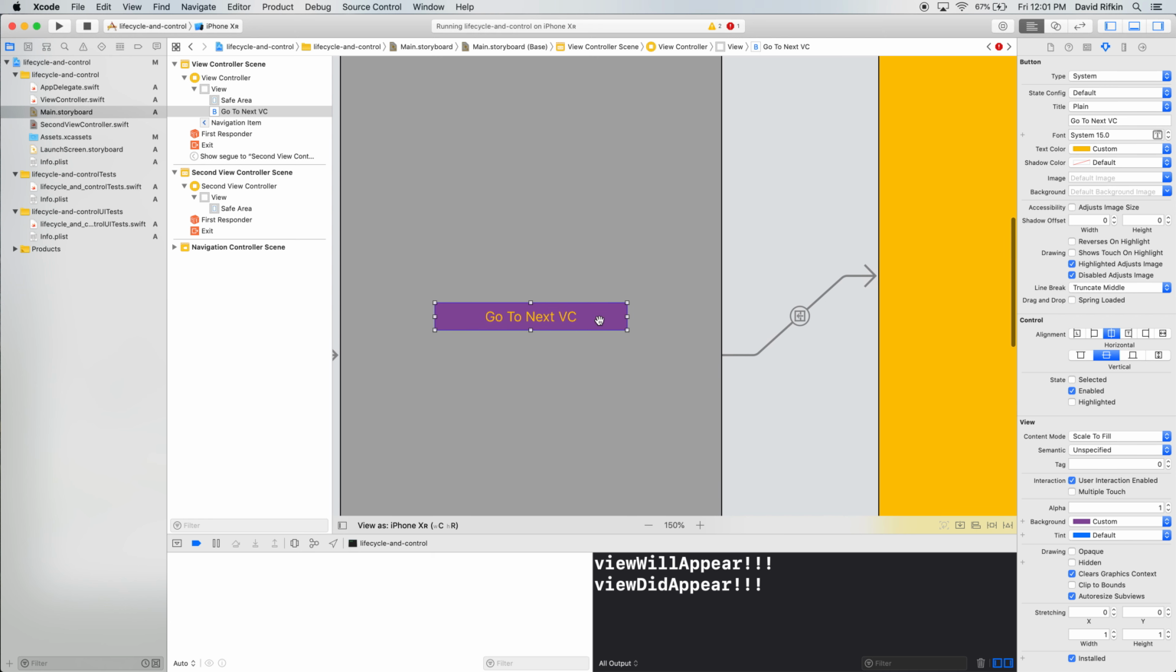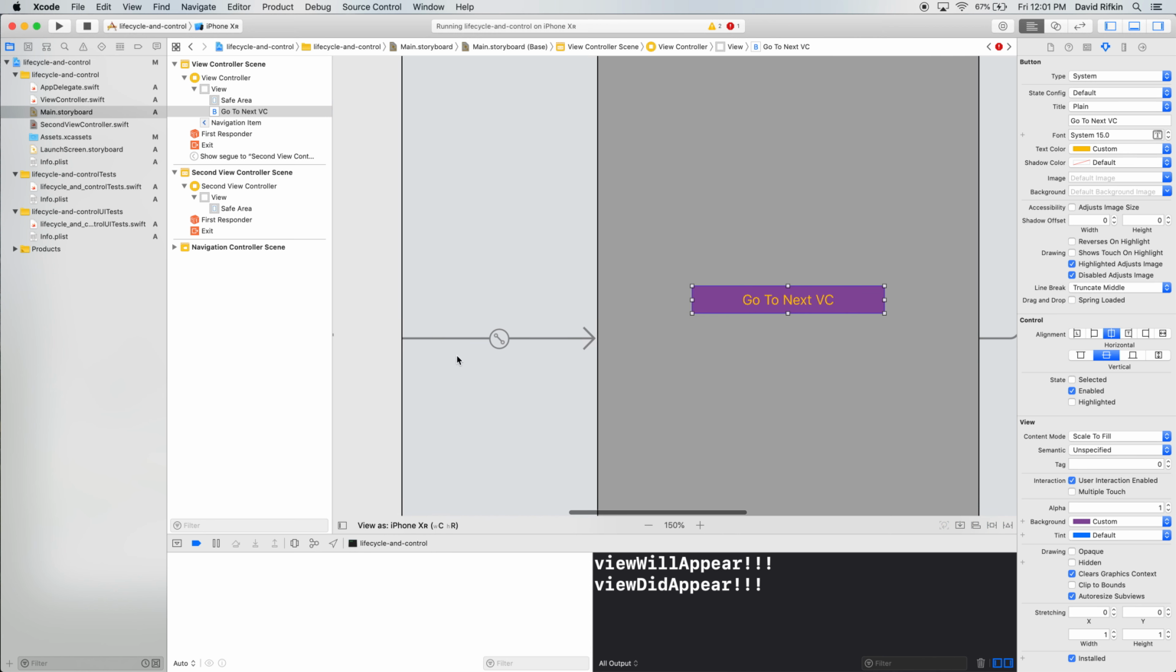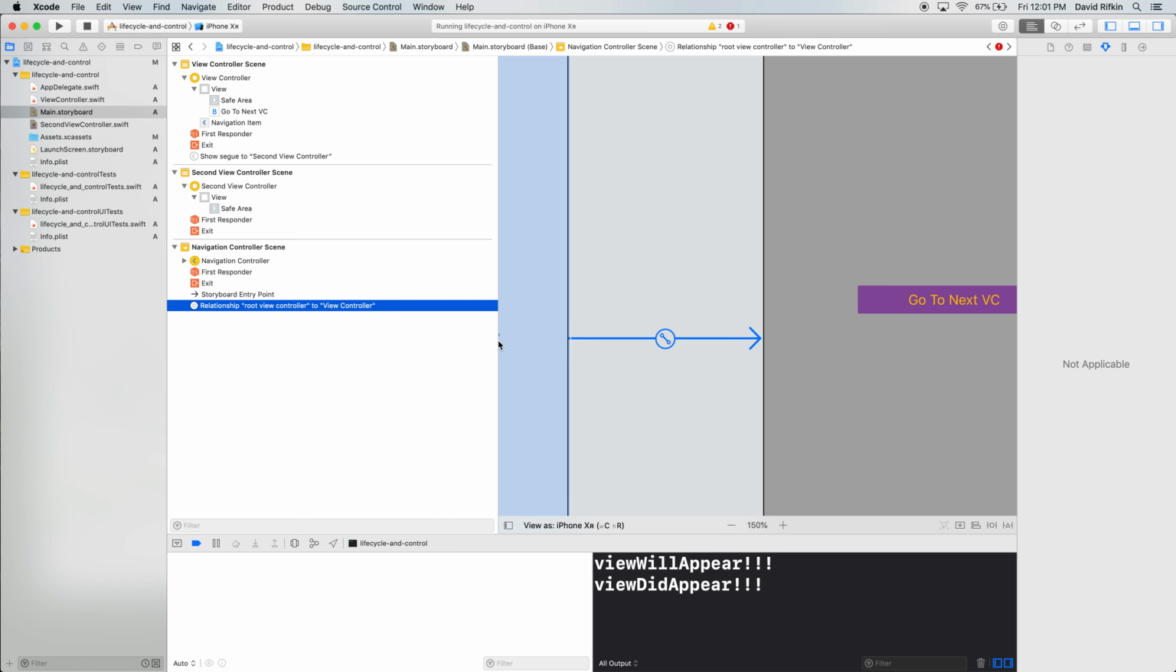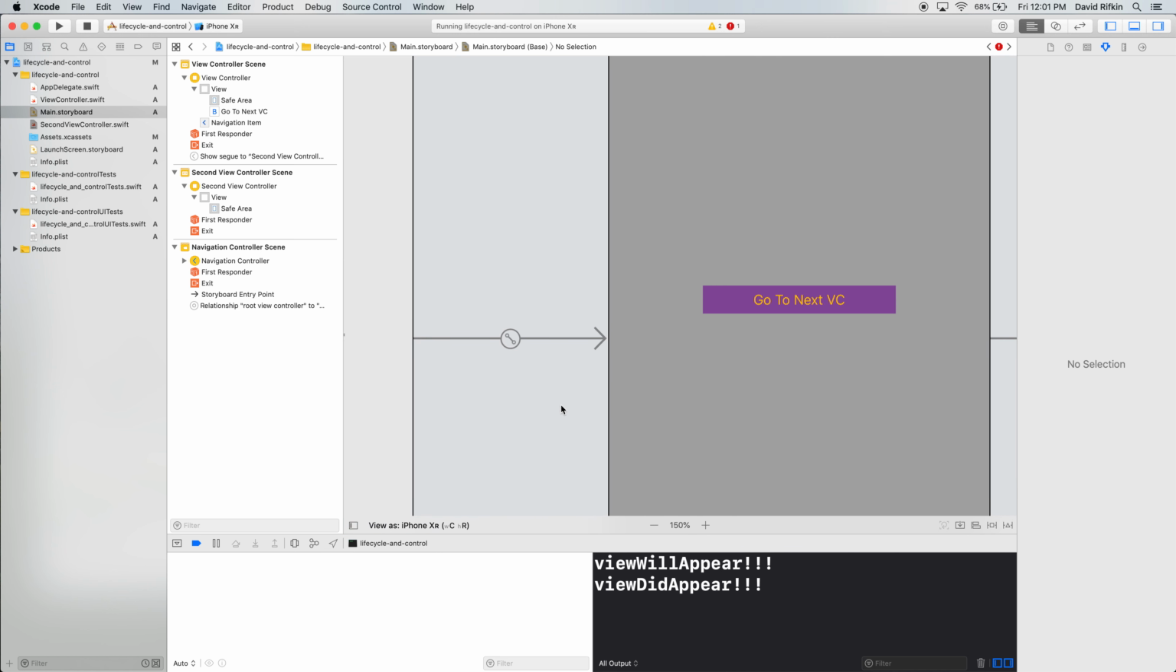Now, by pressing this button, I navigate to this second view controller. There's also this other thingy here that tells us we are in the navigation controller. Great. If we look over here, it says relation, root view controller to view controller. Great. It's just saying how they are linked. That's what these arrows with symbols mean.